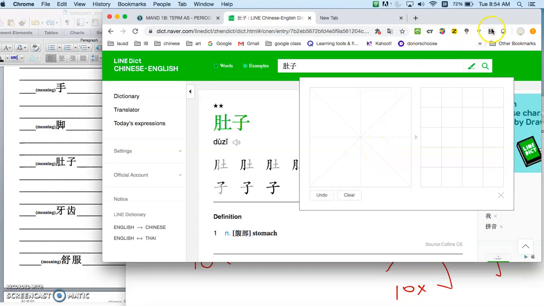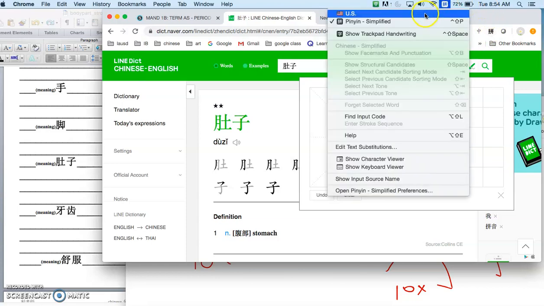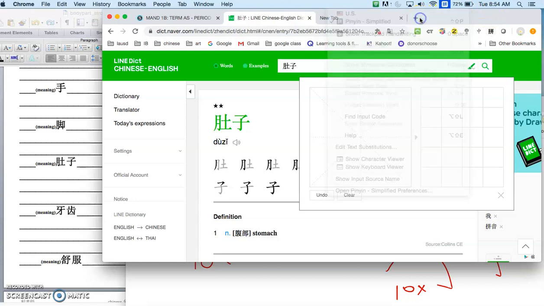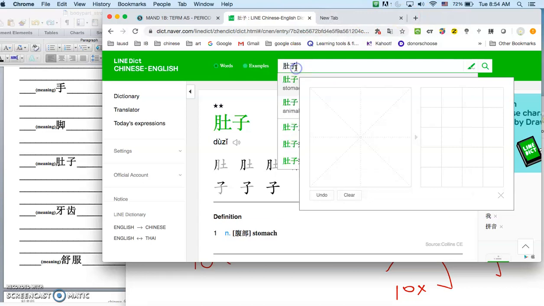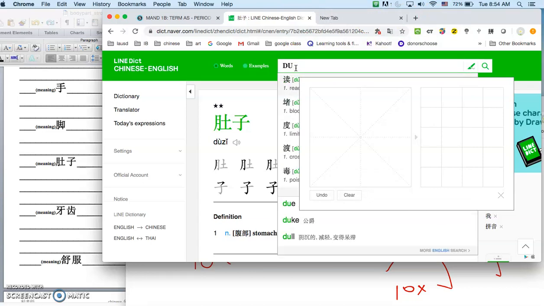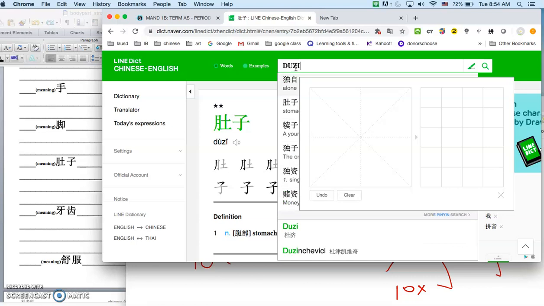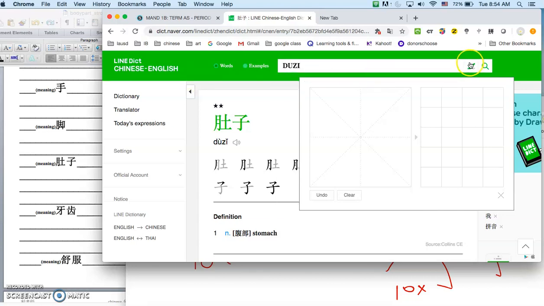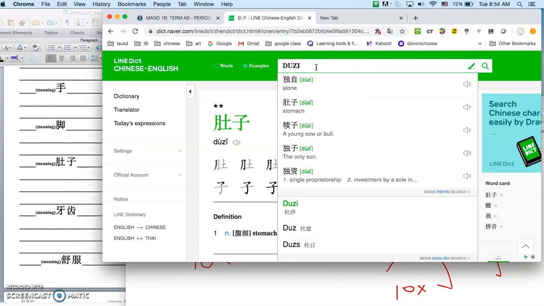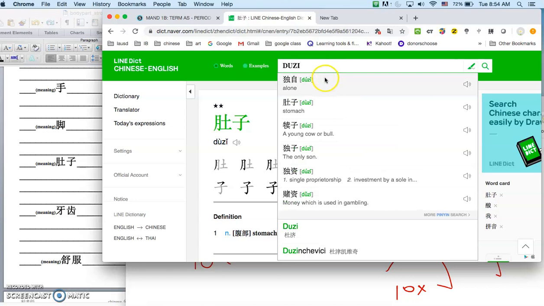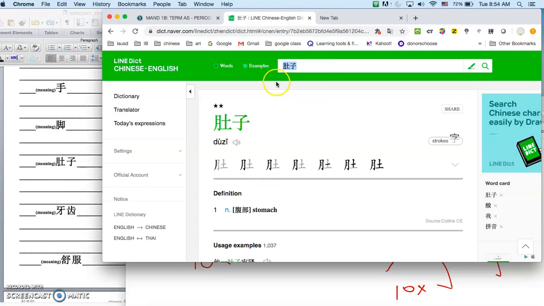Sometimes, because I can type Chinese right here, but if I were to have English, I don't know if I can type. Maybe you can, I'm not sure. So try to do that and see if you can type the pinyin. Like 肚子. Apparently it does work, so you can try it, and then you just need to look for the correct character. So that's all you will be doing.